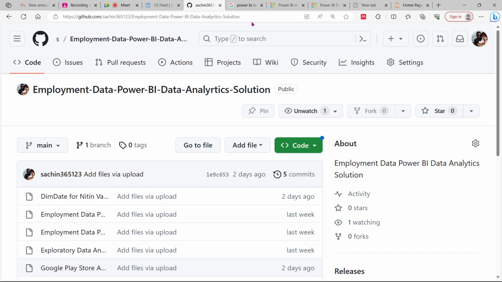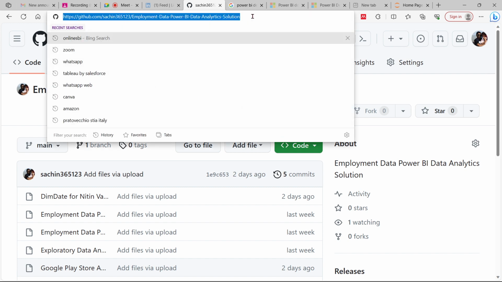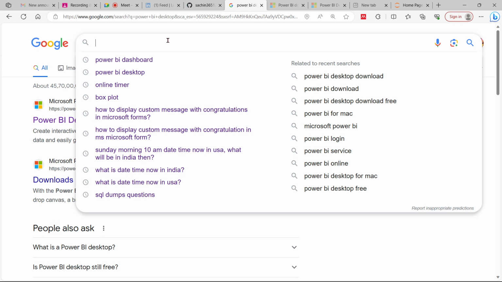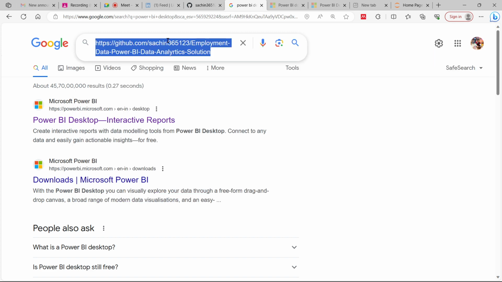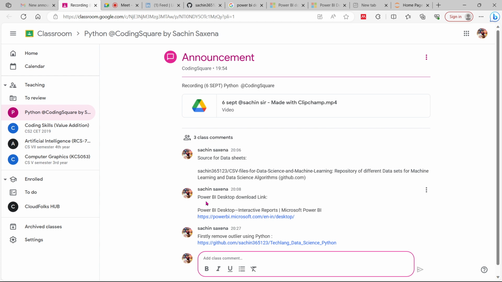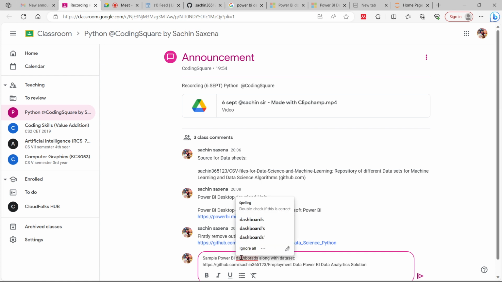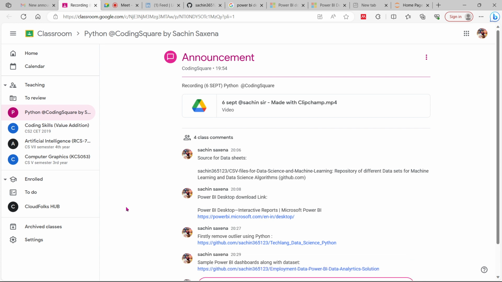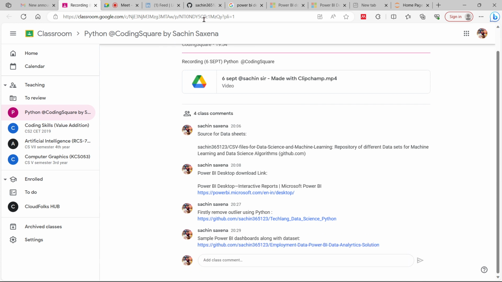So I'm going to share these sample Power BI sheets and dashboards that I have already made, and we can take help of these sample Power BI dashboards along with the data set. All right.